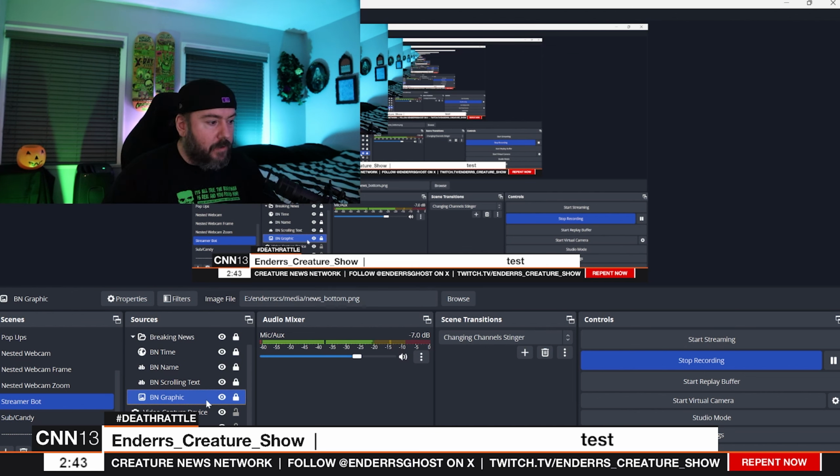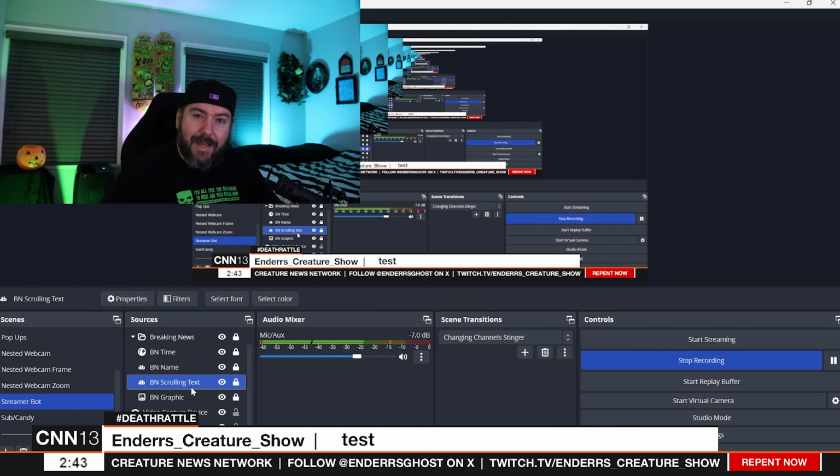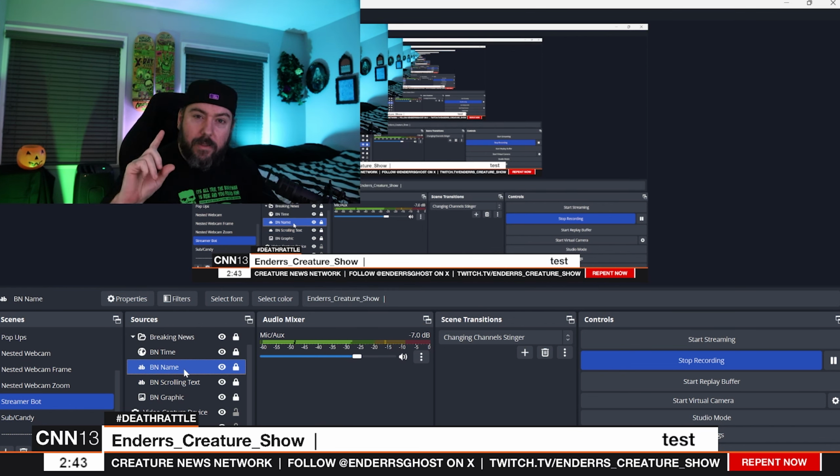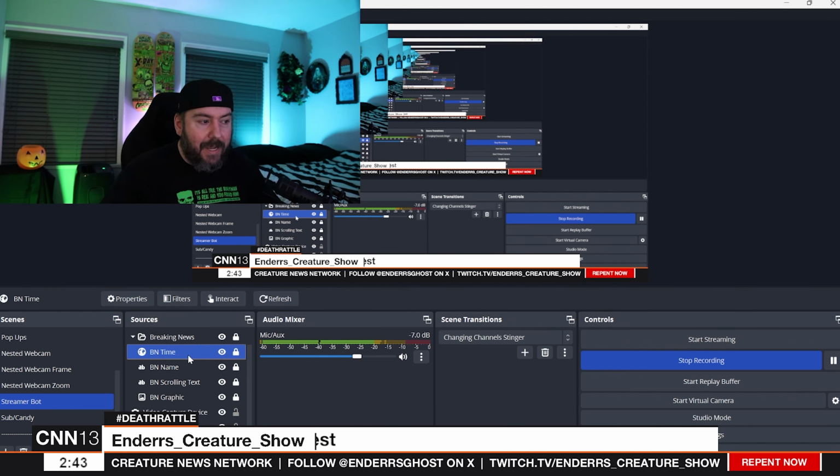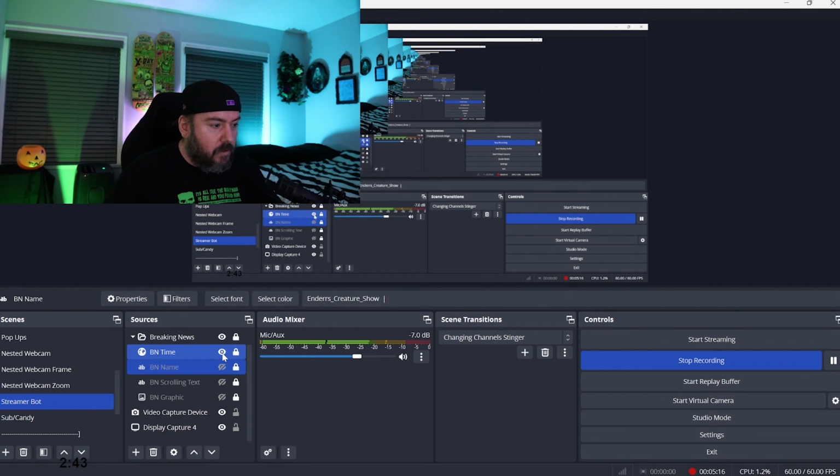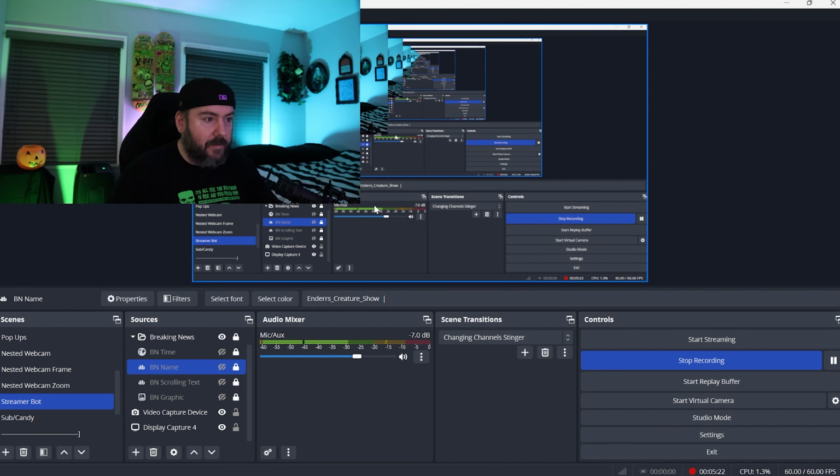That's it. Very simple. You've got the graphic, which is the container that holds everything, scrolling text, which is the raw input variable that the user enters when redeeming the channel point, the name, which is the user variable, which grabs the user's name that's entering it from the Twitch chat, and time is just the local time, like I said. So these sources are all set to hidden. They're not always displayed unless they redeem the channel points, and they're displayed for 25 seconds.